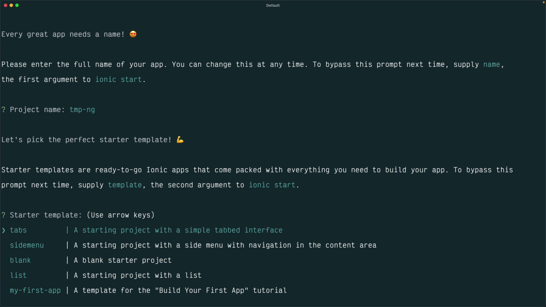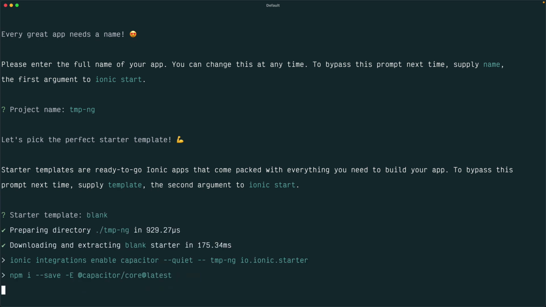So they all have a little description of what they are. Tabs is a simple tabs-based interface. A side menu is a project with a little side navigation drawer. We have a blank, which is pretty self-explanatory. List, and then a guided template for this build your first app tutorial. We're going to pick blank, as we'll add everything else that we need along the way. And we're going to let this go ahead and install all of our dependencies.